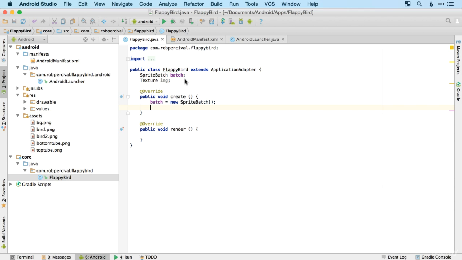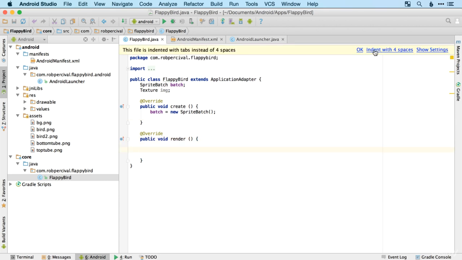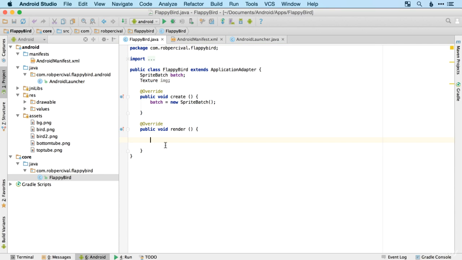So sprite batch is exactly what you might think. A sprite is essentially an image or a character or a background, something like that. And we create a sprite batch to manage the displaying and animation of those sprites. So the first thing that we're going to do to add our background is to begin our batch. This just tells the render method that we're going to start displaying sprites now.